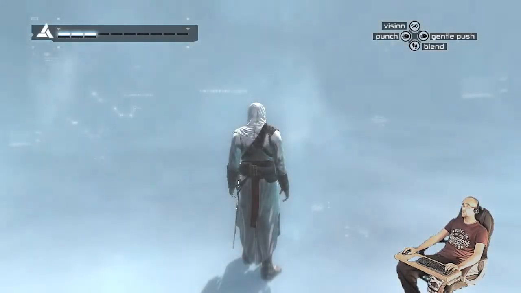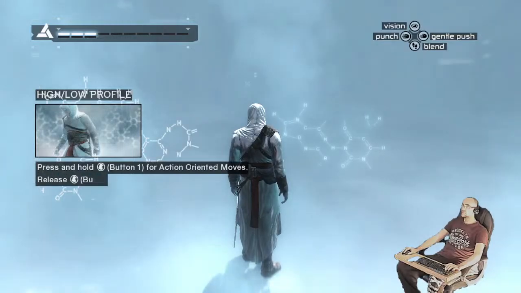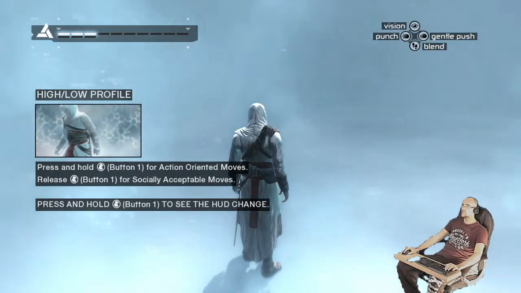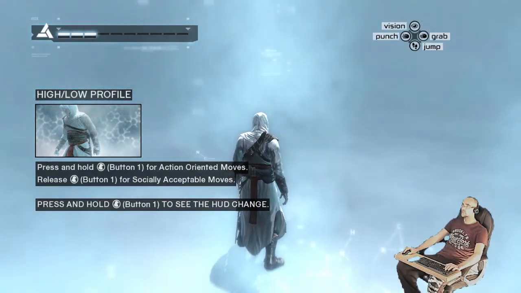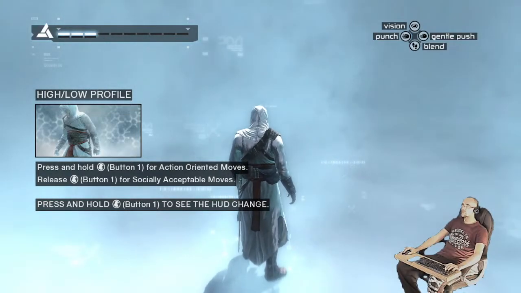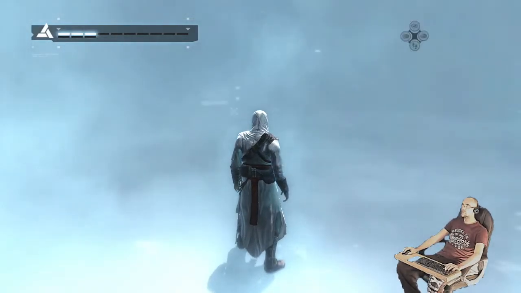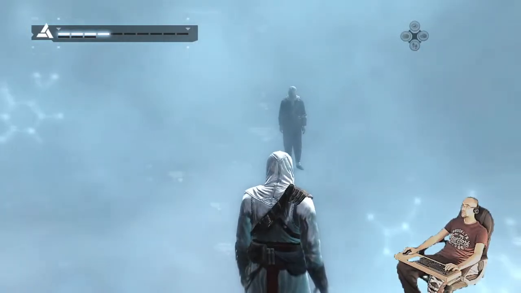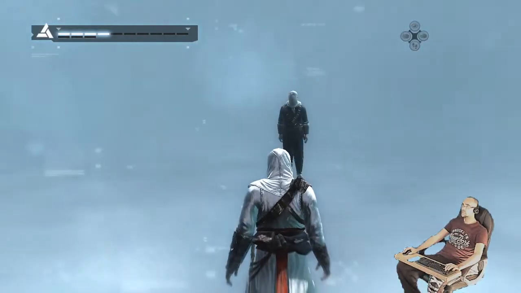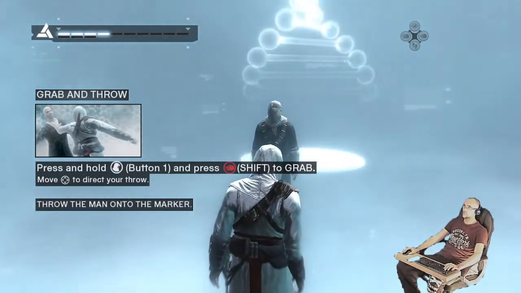The Animus differentiates between two fundamental actions: low profile and high profile. Low profile actions are socially acceptable. High profile actions are more action oriented. Hold the high profile button to see how your heads up display changes the context of the puppeteering inputs. Excellent. We will continue your synchronization process by testing some high-profile actions. Grab and throw this individual onto the marker by using the empty hand button in high profile.